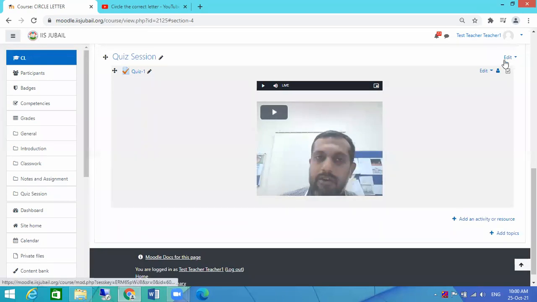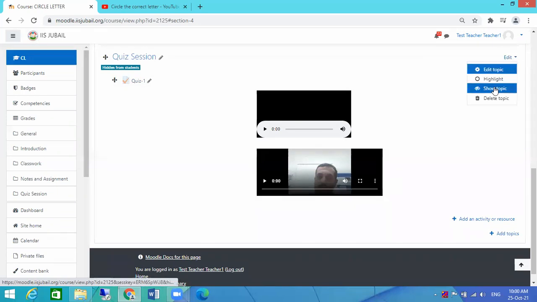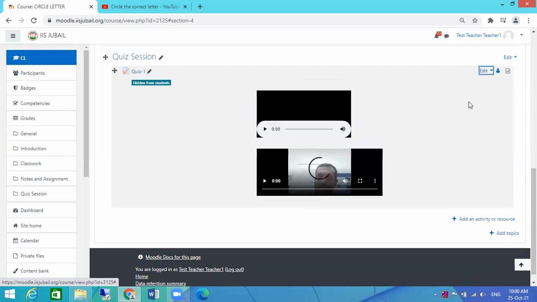If you want to keep this hidden, you can hide this test. Yes, you can hide this test. The whole, complete session itself can be hidden, so nobody can see that quiz session. This is for the quiz section. If you want to hide a particular quiz, yes, that is possible. You can hide the particular quiz also.